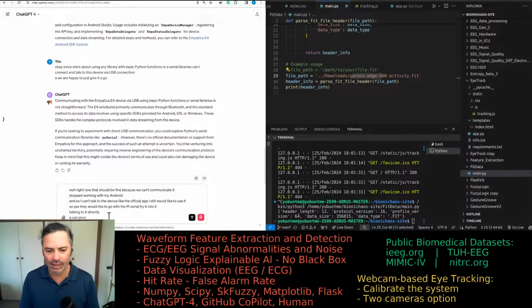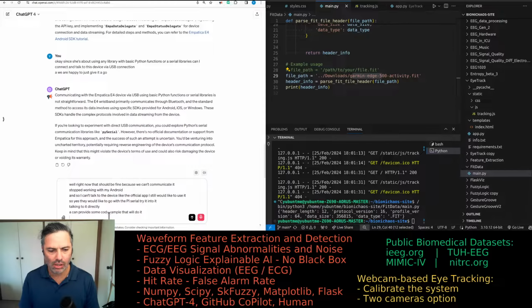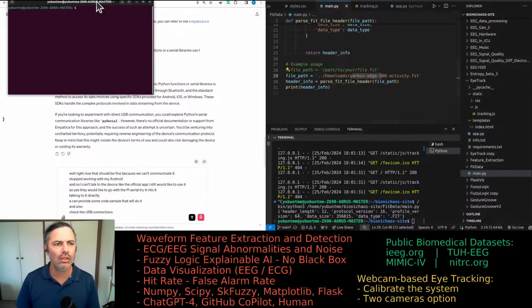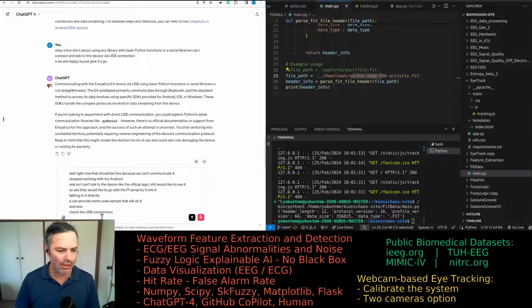Can you provide some code sample that will do it? And also check the USB connections on my machine to determine which device is the Empatica watch.